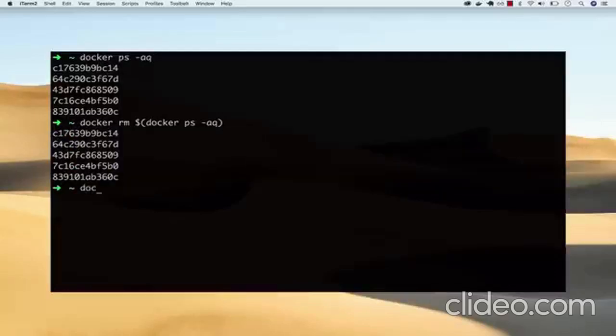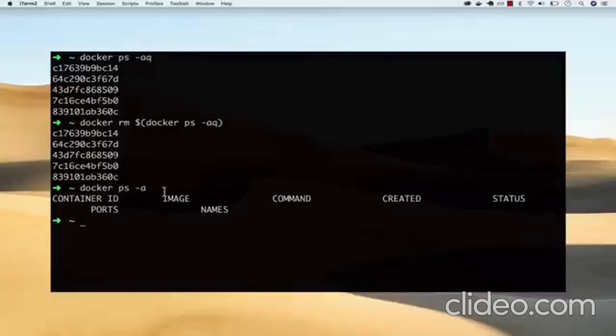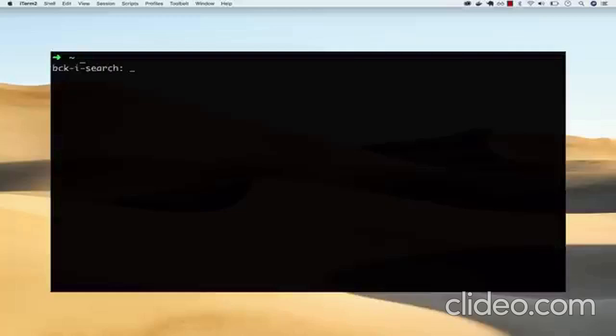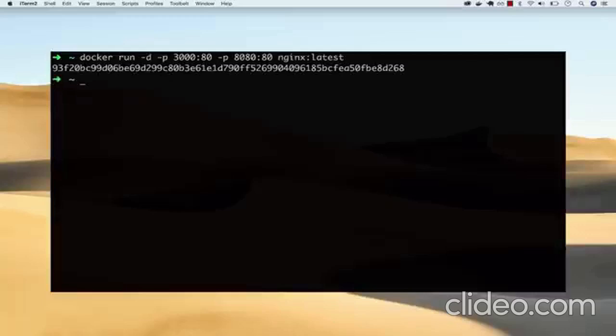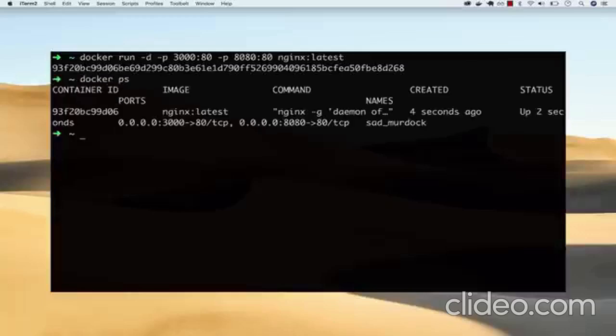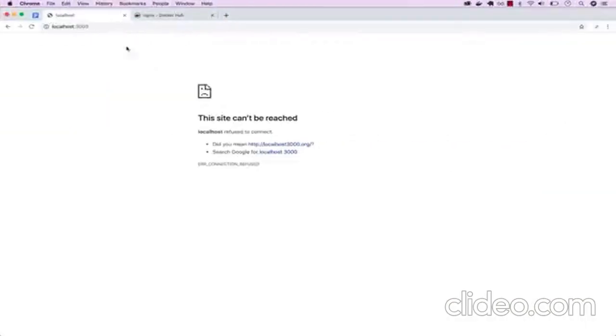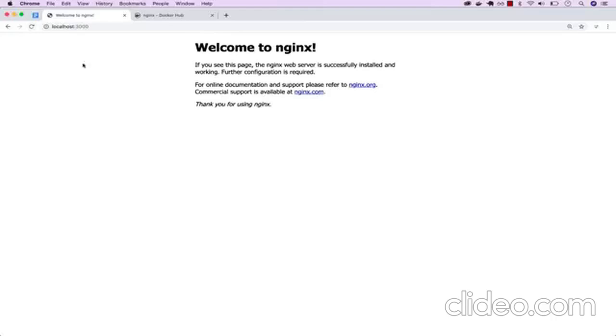Now if I type docker ps -a, you can see that we have no containers available. Now let me go ahead and start a container. So if I click the screen, let me search here, so 3000, and let me go ahead and start this container. There we go, docker ps, you can see that it's running. If I refresh the browser, there we go.